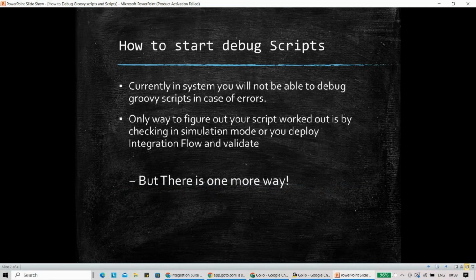Whenever we go into the Cloud Integration suite and open the Groovy script, we don't have any option to see the different kinds of errors. If you go to a normal editor, you will see some kind of console where you can see the different errors in the script, but it's not there in your SAP Cloud Integration suite.